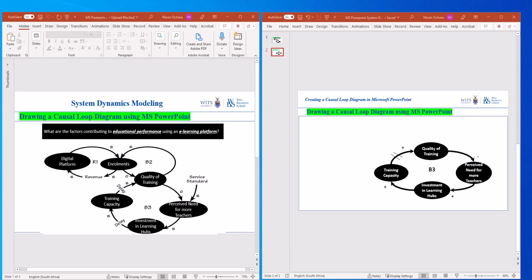In this tutorial, I will illustrate the use of Microsoft PowerPoint to draw a simple causal loop diagram as shown in the diagram on the left. And this diagram will basically seek to capture the factors that can influence educational performance based on an installation of a digital learning platform as shown here.